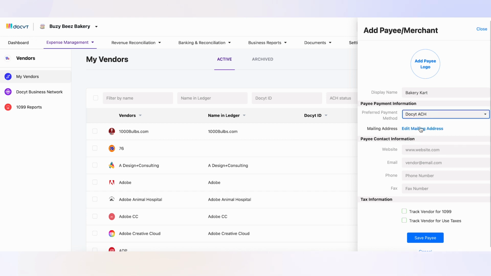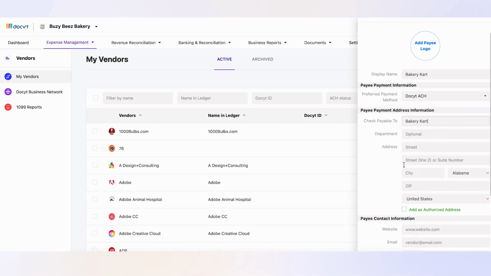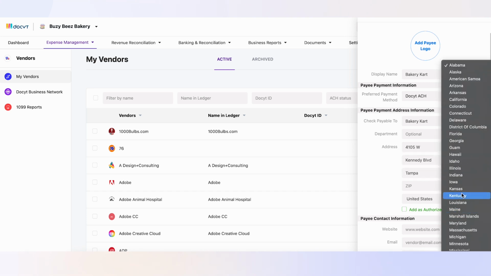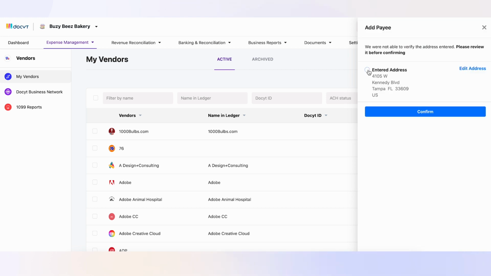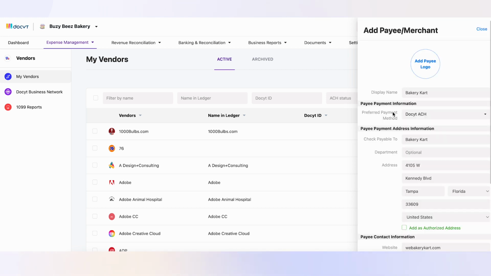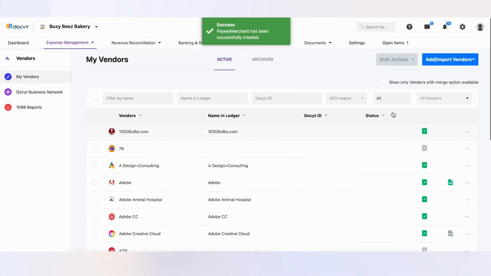Add your vendor's details such as vendor's name, payment information, address, and contact information. Track vendors for 1099 generation by checking the Track Vendor for 1099 generation box during the vendor creation process. Once done, click on the Save Payee button. And there you have it, you've added the vendor profile successfully.